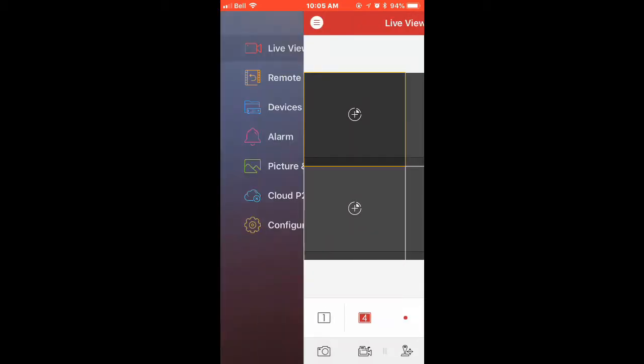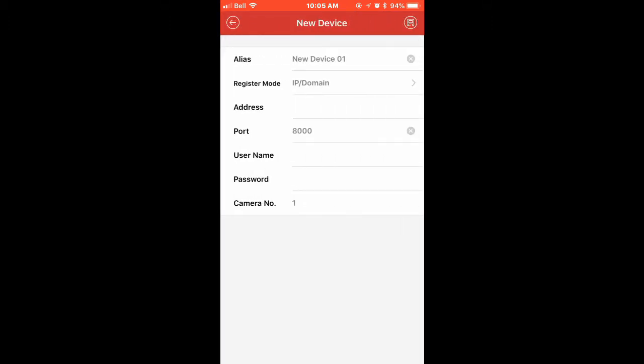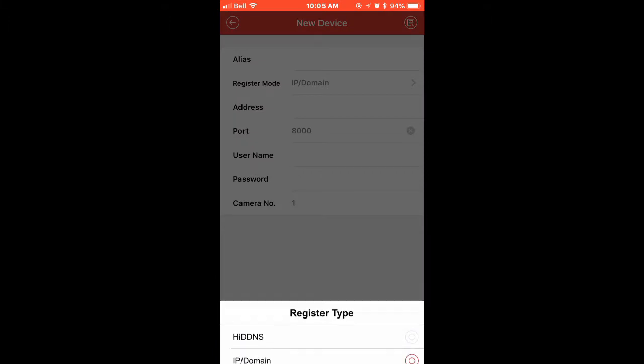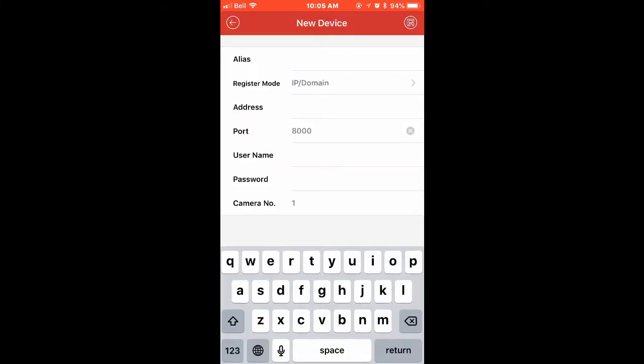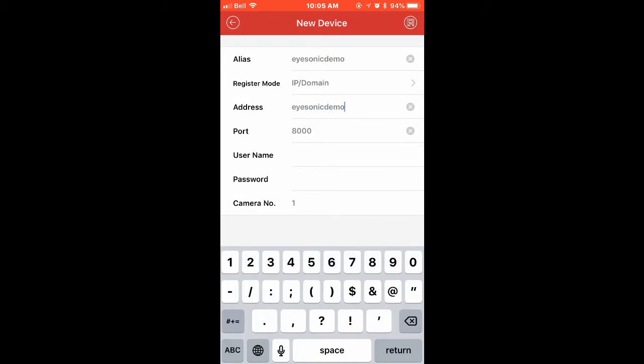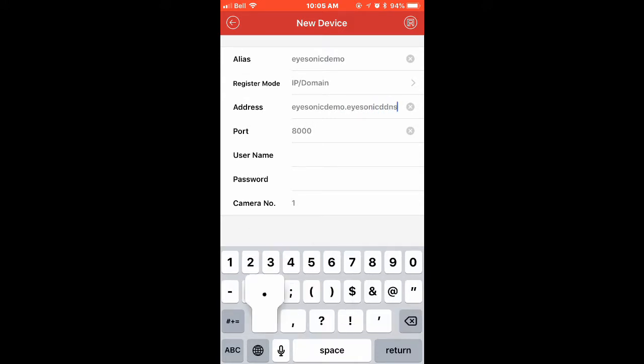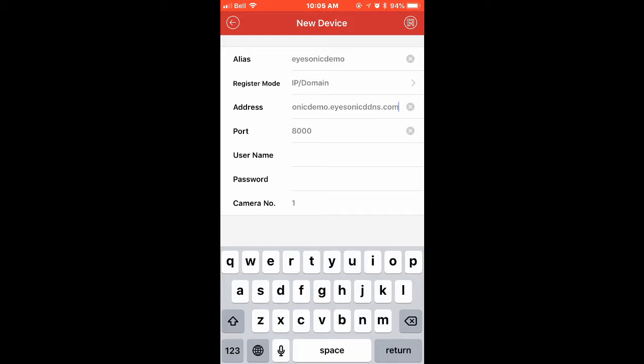So if you open up the app and go to Devices, which is the top button on the left, to get in, you can put in your register mode as IP domain, put in an alias, that's whatever you want to register this name as for yourself, then put in your IP address or your DDNS. If you have one of those, you can use Eyesonic DDNS. If you want to check that video, a link will be below.